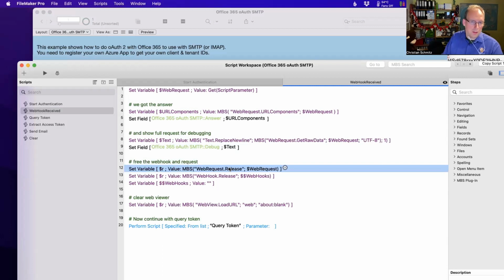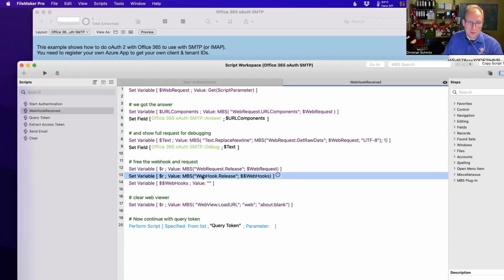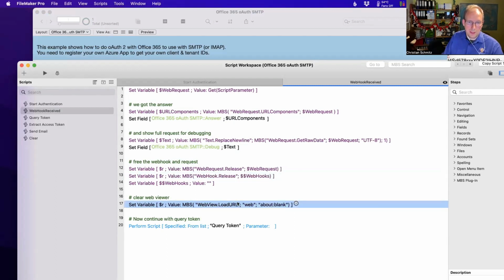Then we got our components with the code, and so we can free the request from memory and also stop the webhook. And next thing we do is we load a blank URL into the web viewer, so the login dialog for Microsoft disappears, or our answer if we send one.